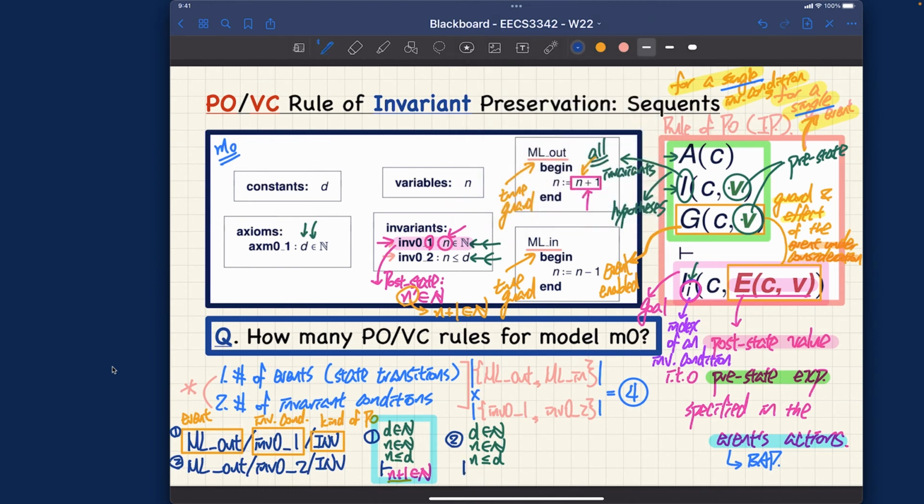So after the turnstile, I'm going to put the goal. The goal will now be invariant number 2, right? That's what we need to include. Invariant number 2 is over here, right? So let me just help you once more, okay? For invariant number 2, let me use purple over here.